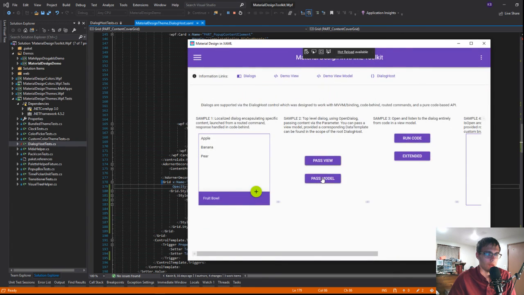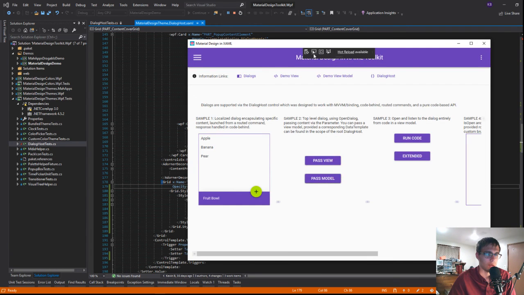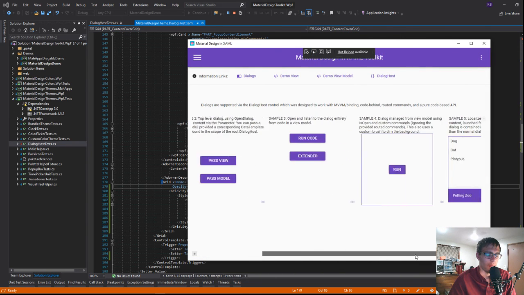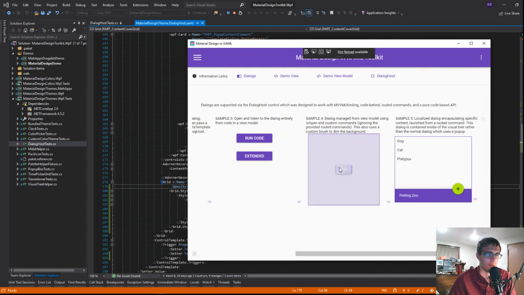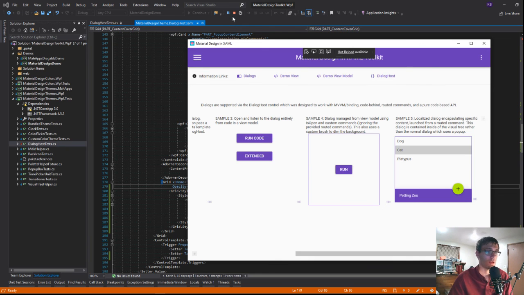Okay, so that looked fine. Animates in, animates out, animates in, animates out. We can still use the tool. Great, great, great. We've got the custom background color. Everyone's happy. Still works. Okay, I think that's looking good.